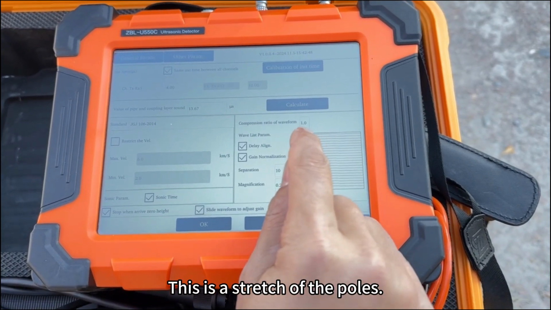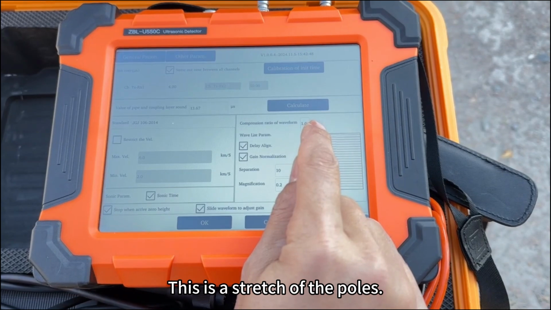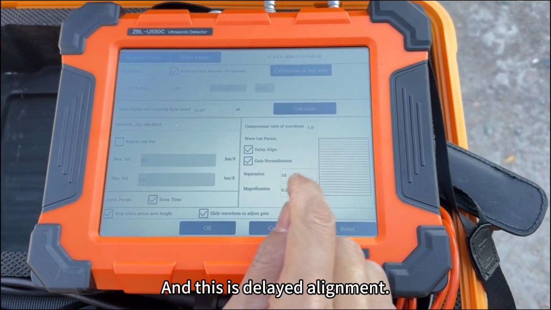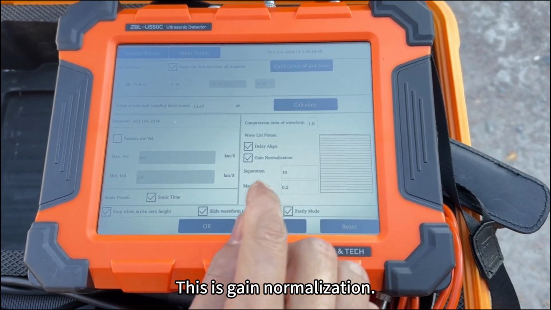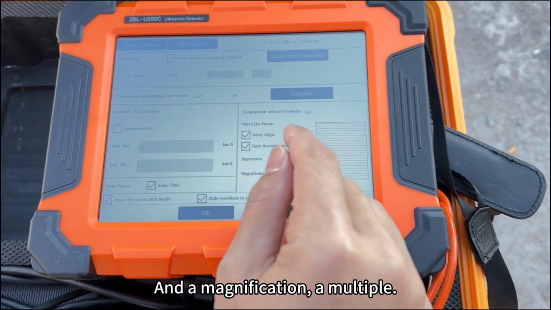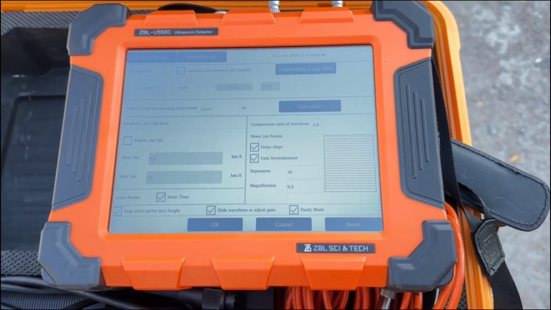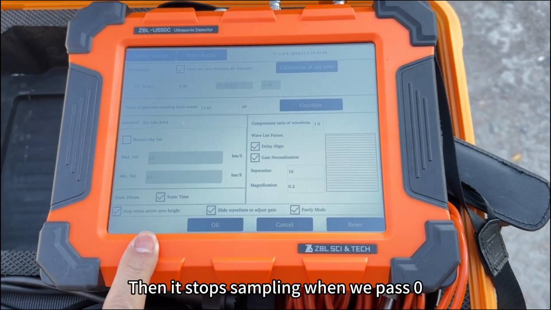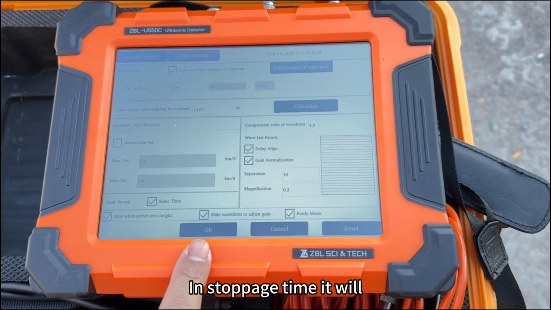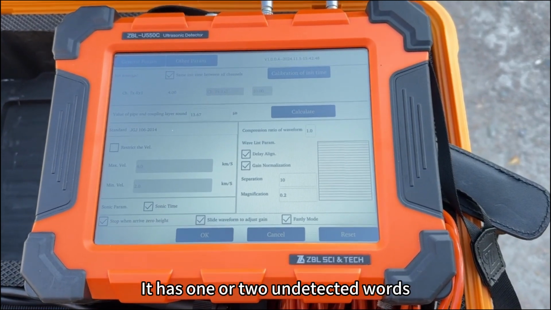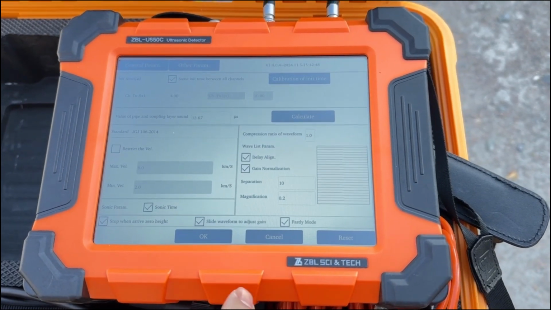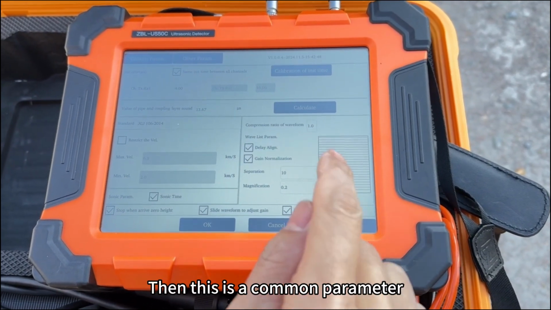This is the stretch of the poles. A ratio of stretching and compression. Usually we can do it once. And this is delayed alignment. This is gain normalization. Then you can enter here a track spacing and a magnification multiple. This can be entered. Then it stops sampling when we pass zero. When it approaches 0 o'clock in stoppage time, if you arrive at 0 o'clock and it has 1 or 2 undetected points, it will automatically fill in 1 or 2 points for you. Then this is a common parameter.